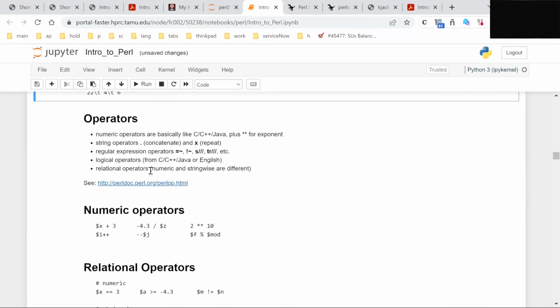All right, so let's look at operators. The numeric operators are going to be the same as in C, C++, Java, but you do have the double asterisks for exponent. For string operators, you have the dot, which concatenates two strings, glues them together. X for repeating characters. Then we have regular expression operators, which we'll go through. And then we have a lot of logical operators borrowed from C, C++, Java, or their English equivalent, and we'll look at how those are different.